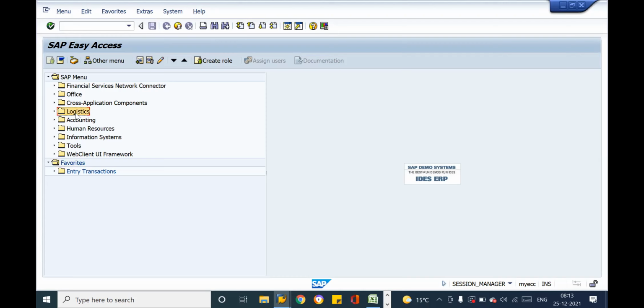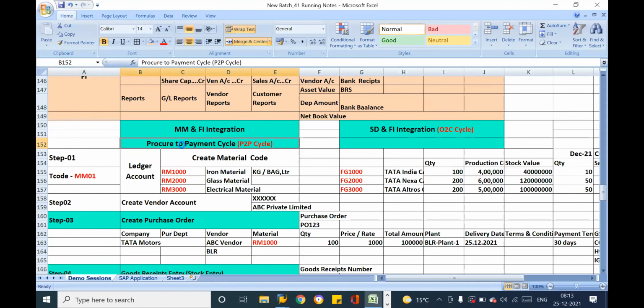And if we go by this menu path, now we are going to create the material code. The material code is part of the logistics module. This, SD, production planning, QM, all of this comes under the logistics module.